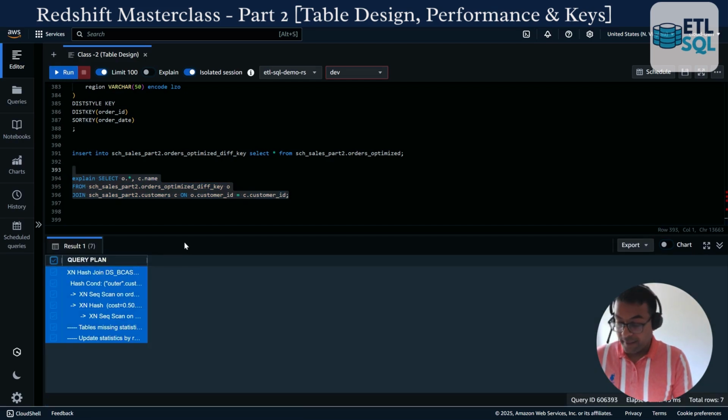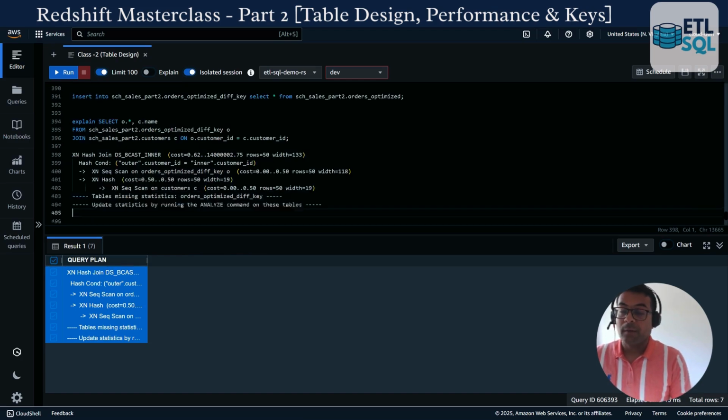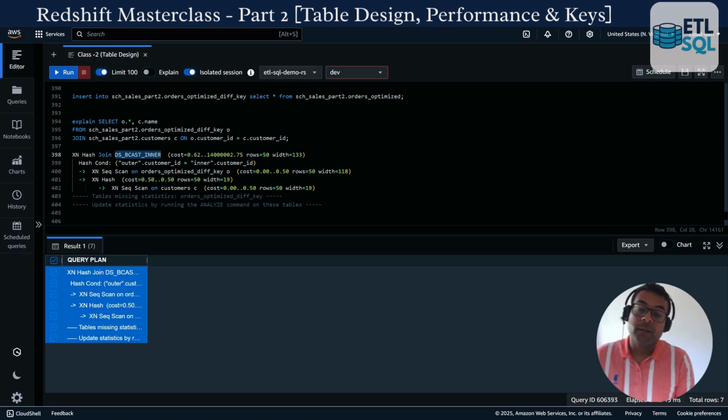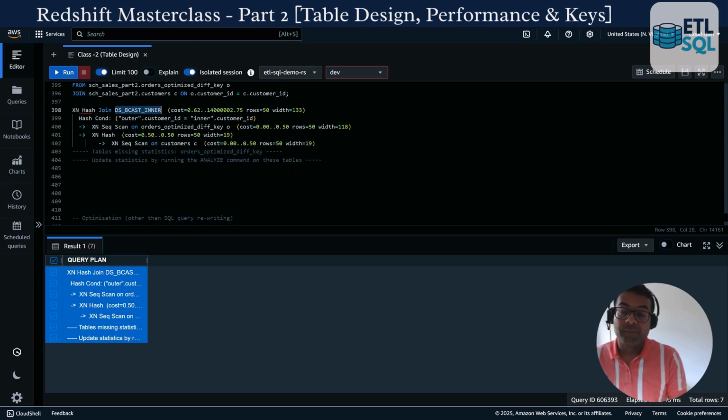And you see here, the explain plan has also changed. And here it is again doing the broadcast inner, right? And I'm telling you, if the table would have been big, like say 50 lakh records, it would go for redistribution, which will take more time, right? So here you see it is again broadcasting, although the table is optimized, but it has a different key column which we are not using in a join. It will go for the broadcasting of the inner table.